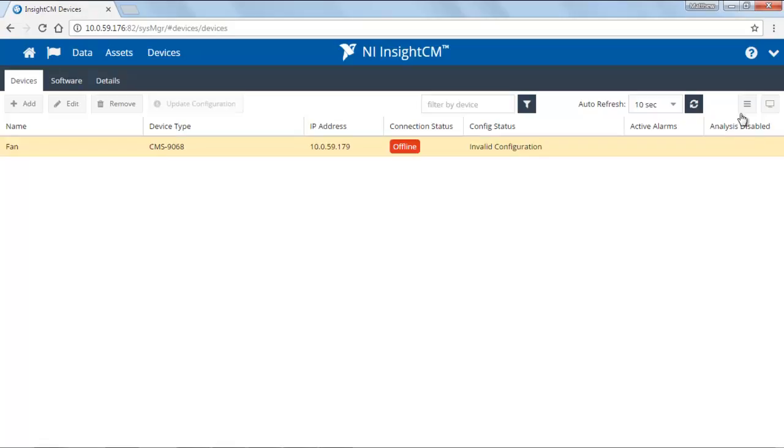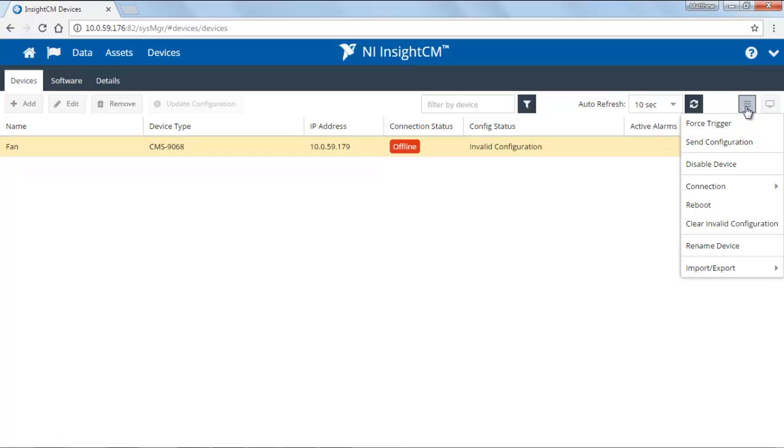There are also a variety of other tools here that you can use to communicate with the device. You can test the connection. You can reboot it, and you can also rename the device if you need to.